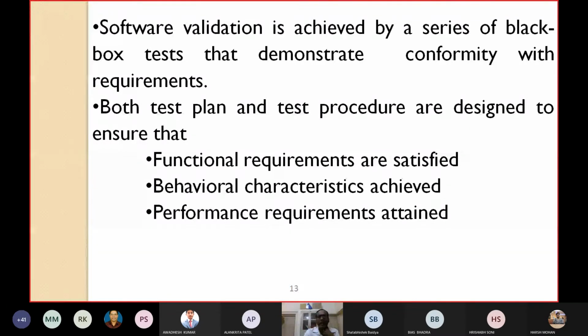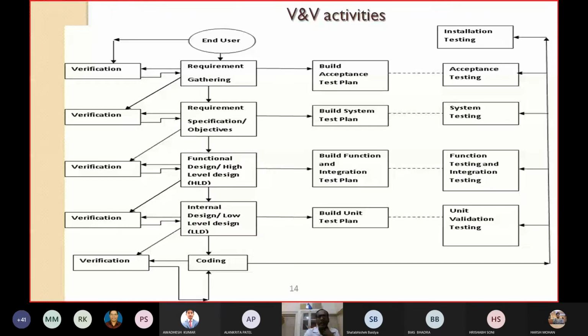Then you will see the verification and validation activities, very popularly known as V&V activities. You must know this thing. On the left hand side, I have shown almost all the phases of software development. First we do requirement gathering, then requirement specification or determining the objectives, then the high level design, then the low level design, then the coding.